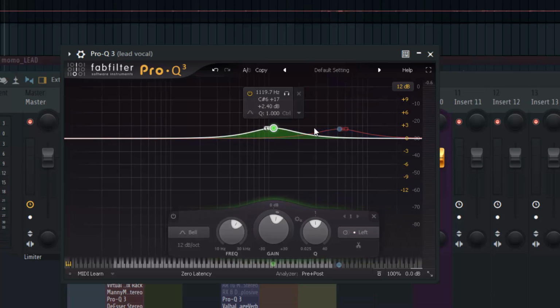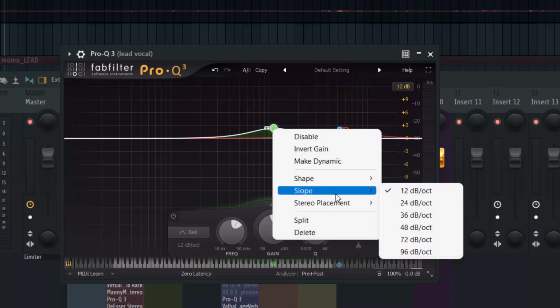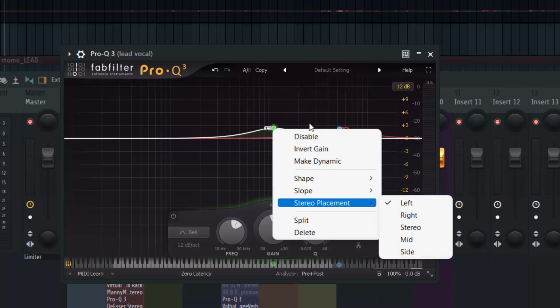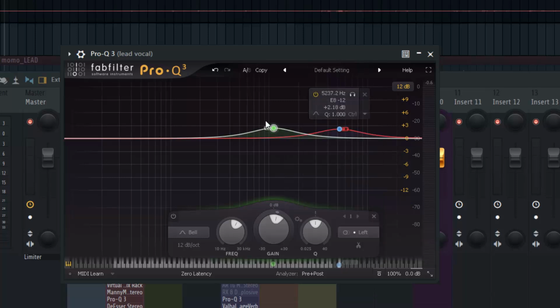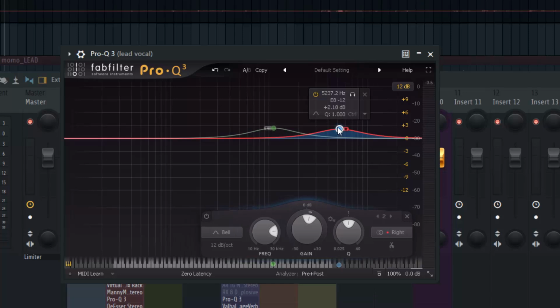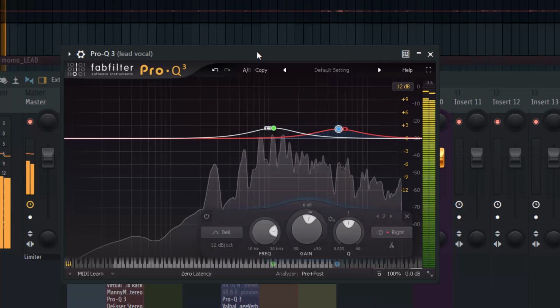So as you can see, I'm choosing left for this, and then I also choose right for this. What I'm trying to do here is enhance my stereo vocals in the left and also in the right, only on this aspect. So this is one of the natural ways you can do it. So let's listen to the vocals and see how it sounds with that.